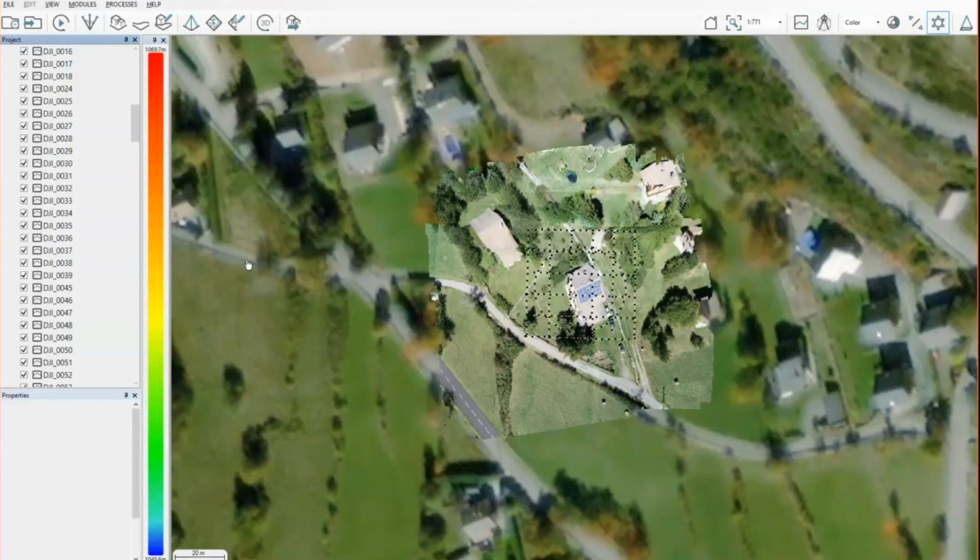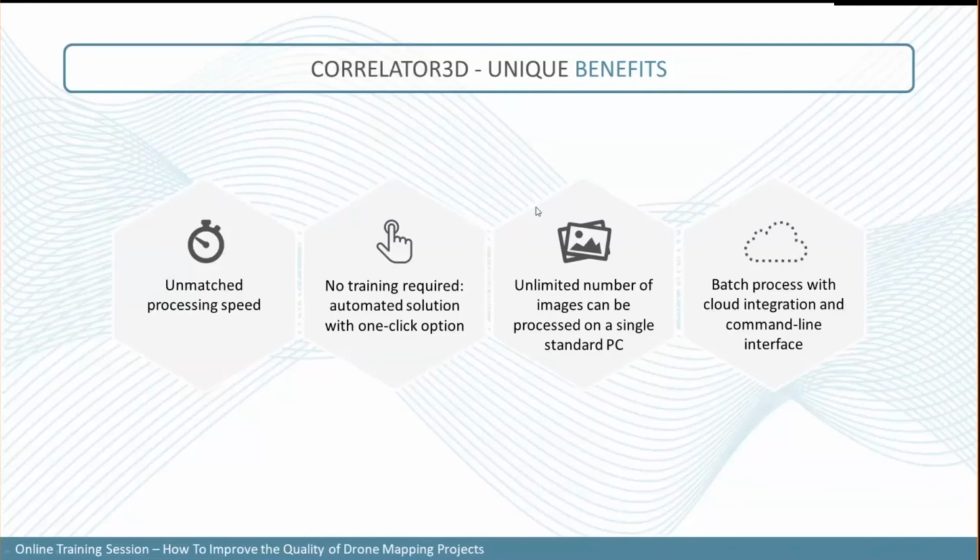Here are some unique benefits of Correlator 3D. We have unmatched processing speed. Correlator 3D is software that's mostly focused on the GPU. A lot of calculations are done directly on the GPU. Also, we use a multi-core CPU for a lot of our modules.